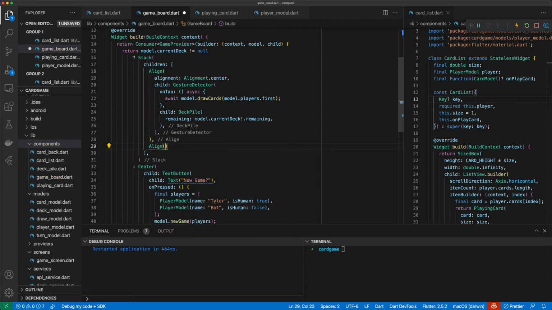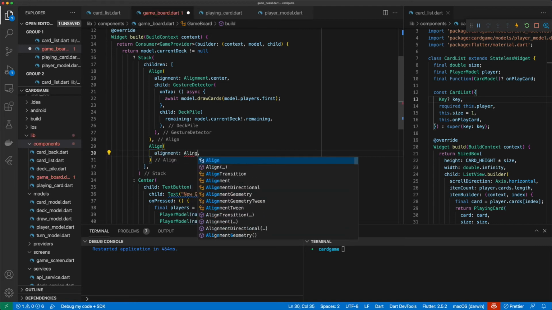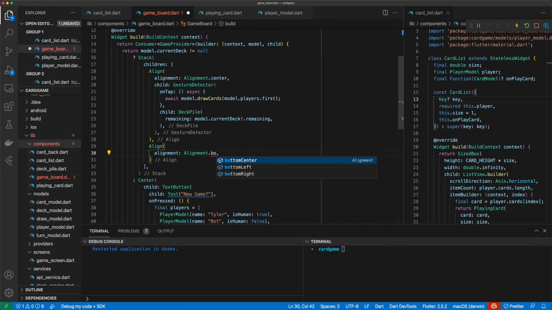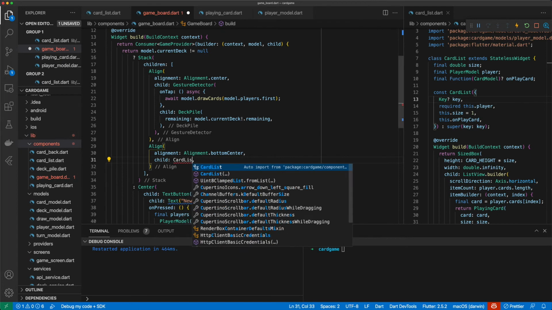Now, with a stack, you can wrap any of your things in an align to say where in the stack it lives in X and Y space. So in this case, let's do Align, alignment dot bottom center, sure. And we'll give it a child, and its child is actually going to be the card list we just made.